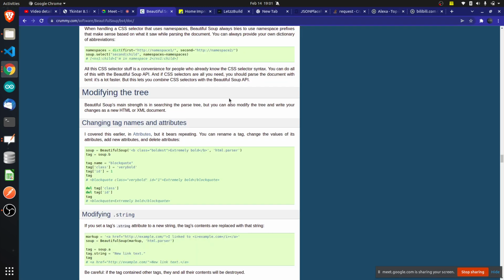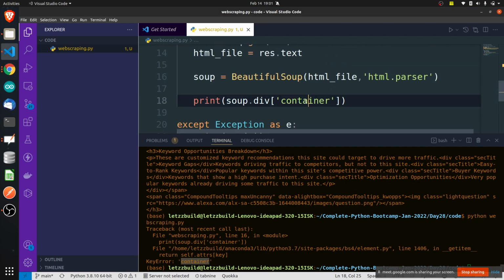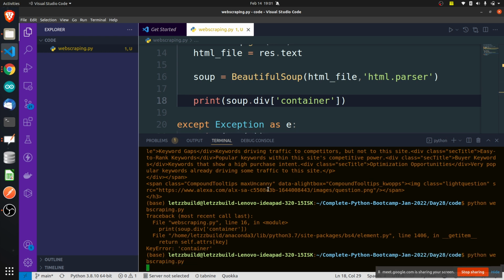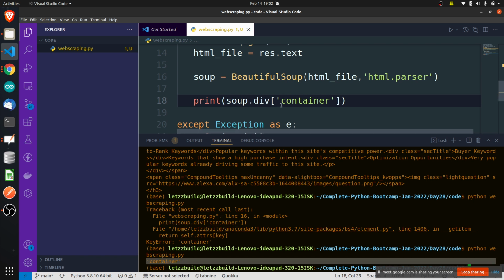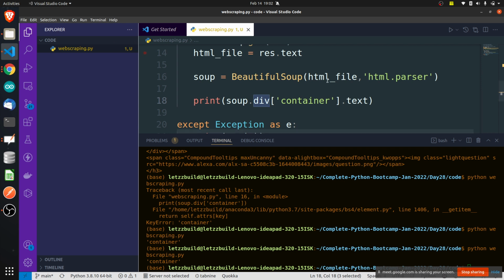Okay, let's go and check. Is container not available? I'll just copy this. This is the class name which I am searching for in this HTML tag. Let's check. Yep, we got it. See here, we have soup.div container, and we have got this container now. From this container I may want some text if it is there, but I don't think I'll get anything, because inside this div tag there is no text, I feel.